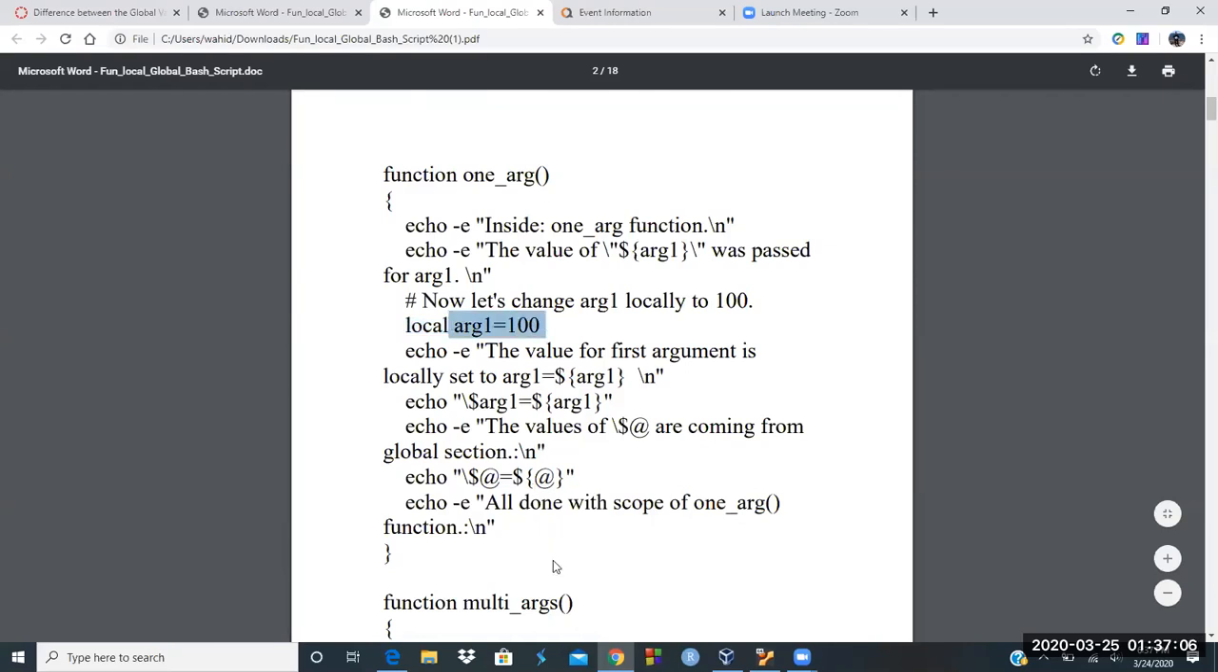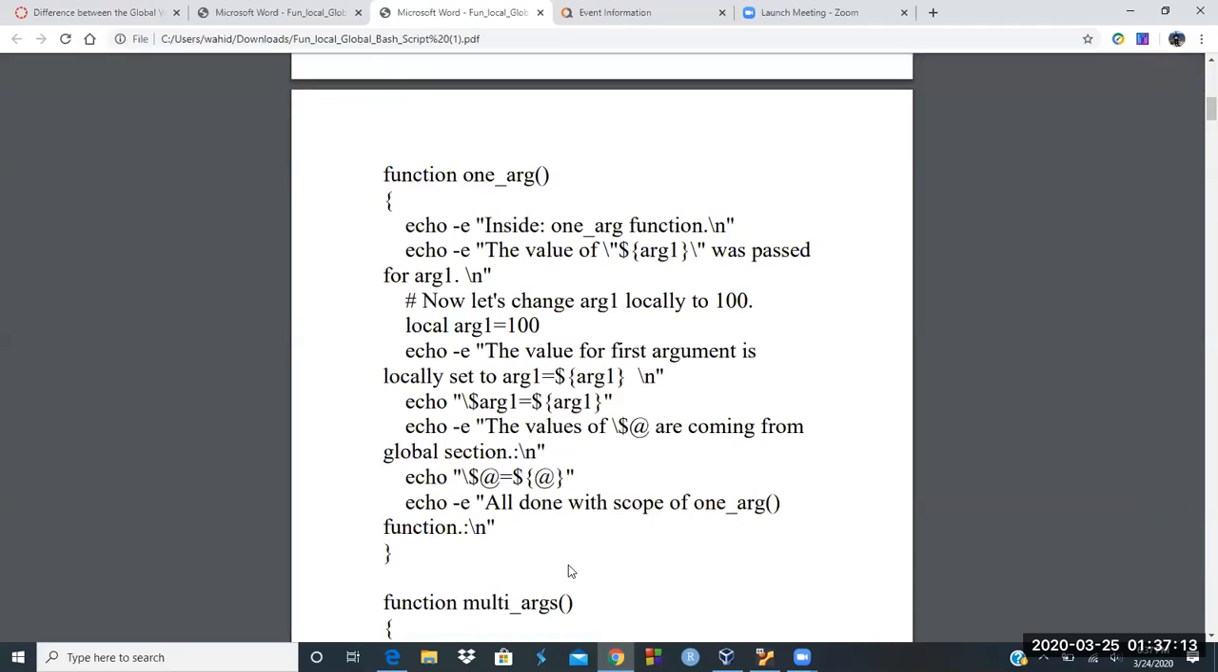And then outside of it, if I'm using arg1 and I'm assigning $1 to it, whatever the parameter was passed, at that time it will print that value.